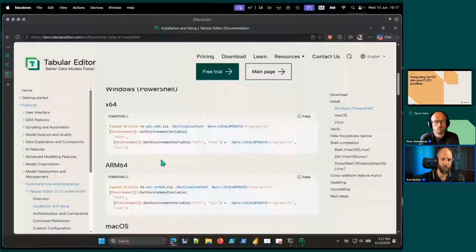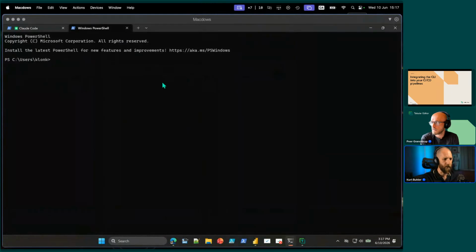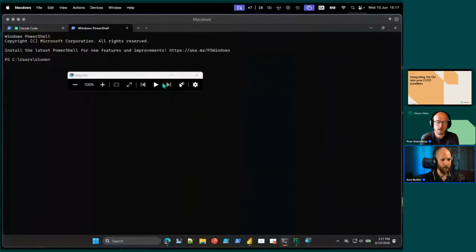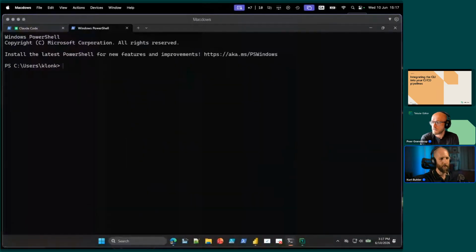Of course, if this is something you don't know how to do, or this seems complicated, then you can just fire up one of your AI agents and say, hey, I downloaded it. Here's the path. Can you add it to my path? And it will do it in just a few seconds, 30 seconds or something like this. And you'll know that it worked because once you have it in your path, then you're able to actually call it.